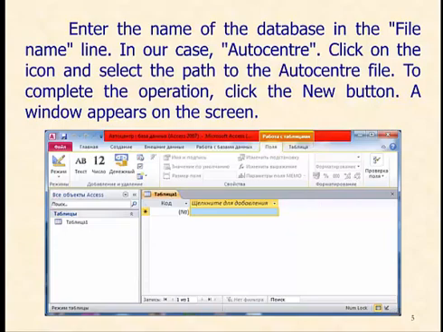You need to enter the name of a database in the file name line. In our case, AutoCenter. Click on the icon and select the path to the AutoCenter file. To complete the operation, click the New button. A window appears on the screen. Here you can see the screenshot of table creating.